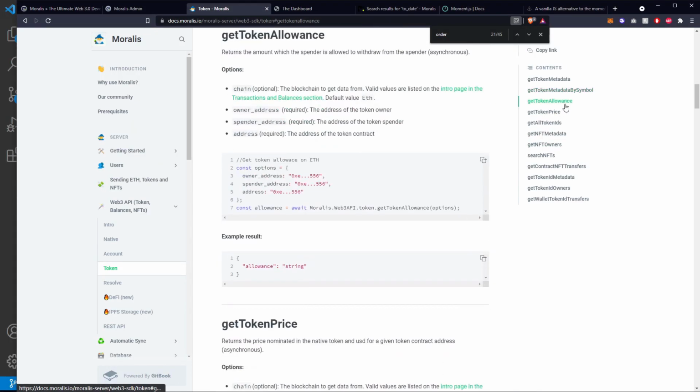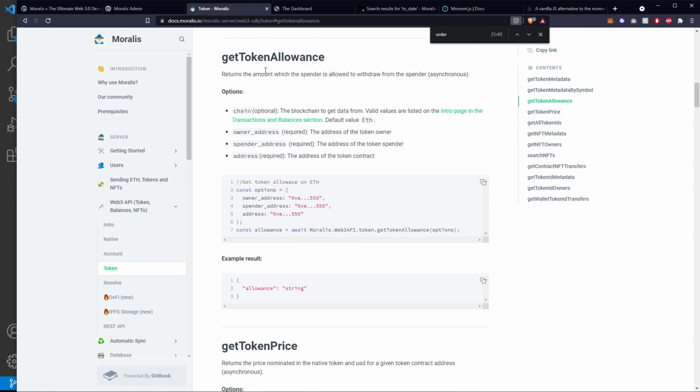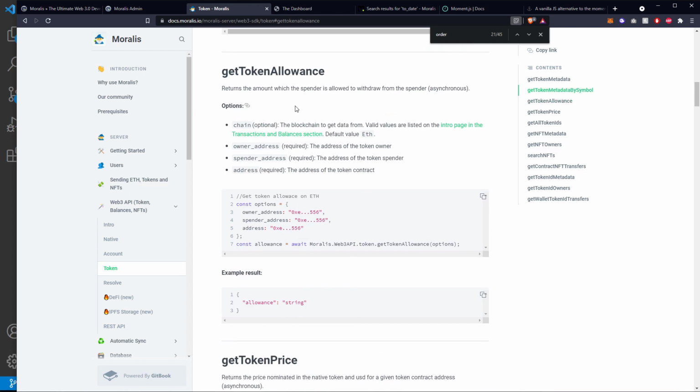Get token allowance. That is the amount the spender is allowed to get from the owner of a contract. Now, I can't demonstrate this example because I don't have a smart contract with a pre-approved spender and owner set up, so I can't go and query this. But if you're running a marketplace or you have some application where you already expect this allowance to be approved, then this is a way to do that.